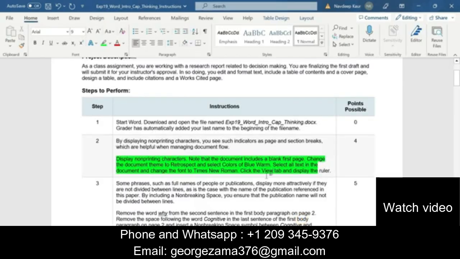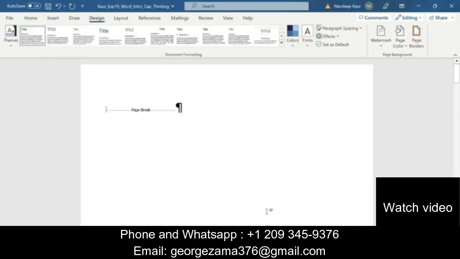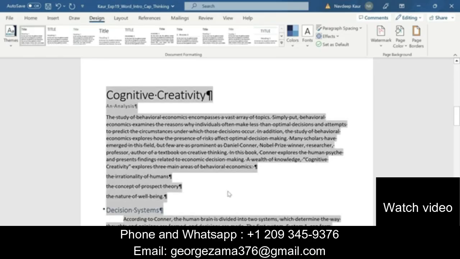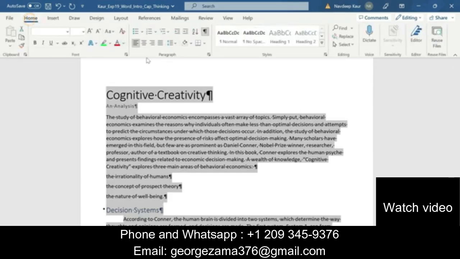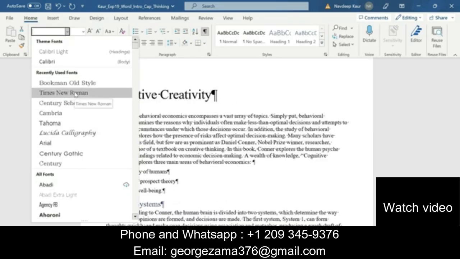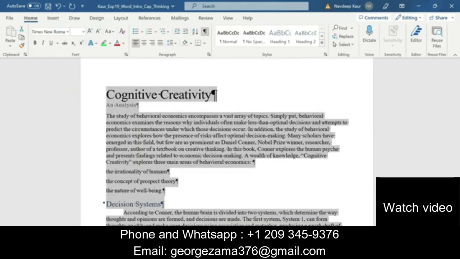it is saying to select all the text in the document and change the font to Times New Roman. Click the View tab and display the ruler. So now we will select all the text in the document. Press Ctrl plus A, and all the text in the document will be selected. And now we will change this to Times New Roman. So we will select Times New Roman from here. So Times New Roman is selected.